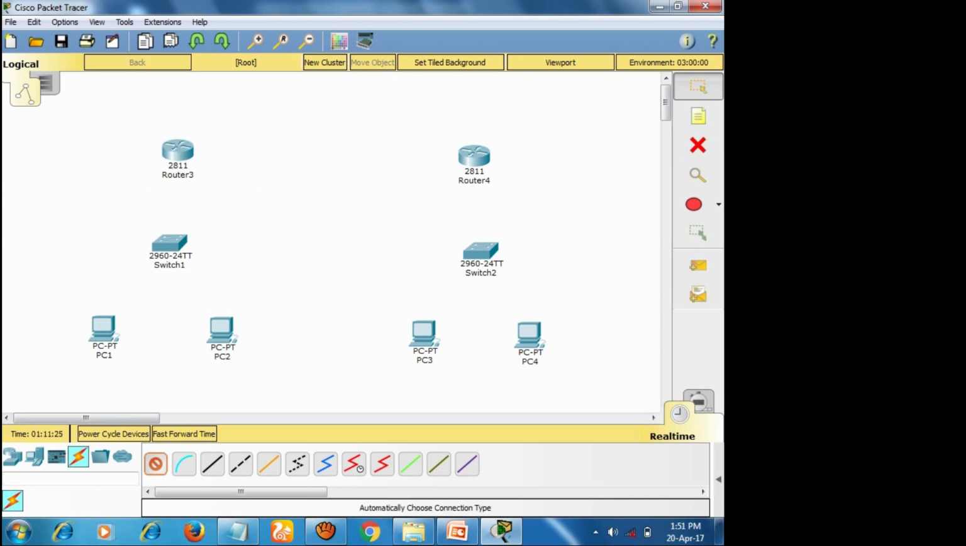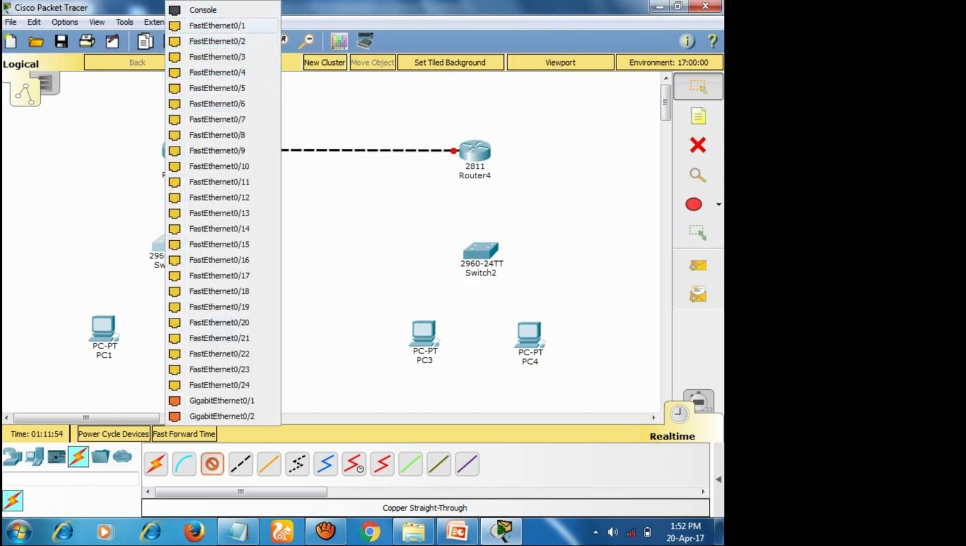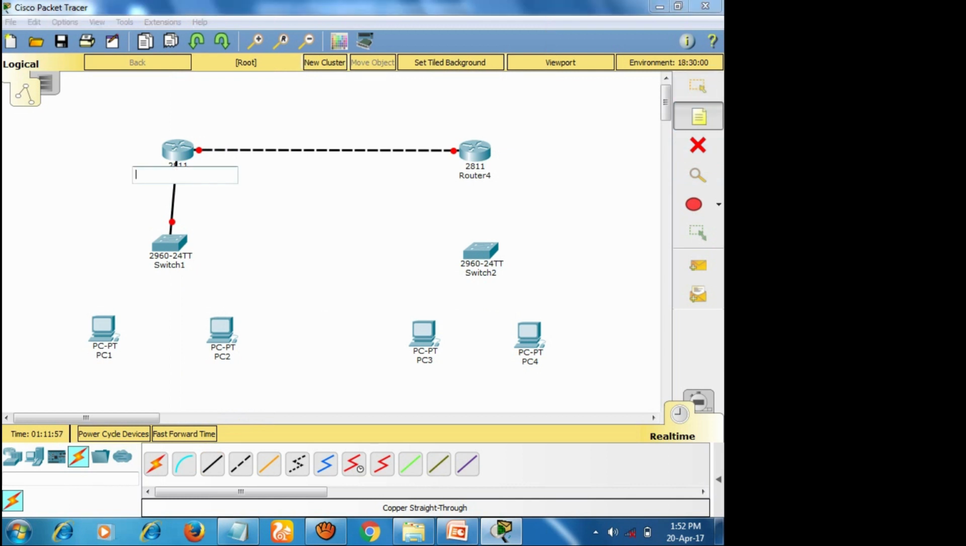This is fast Ethernet. This is the fast Ethernet. Okay, fast Ethernet. And look at here, router 3 I'm connecting for 01, right? The fast Ethernet 01, which is connecting to switch. So this is FA 0/1, right?